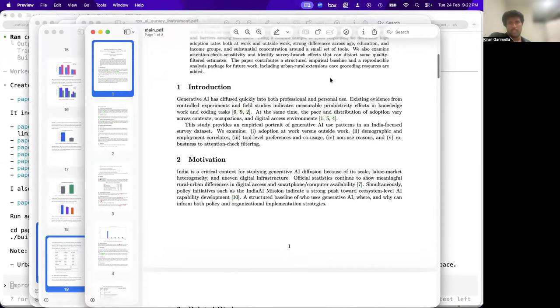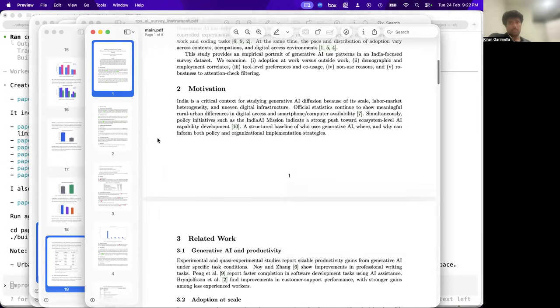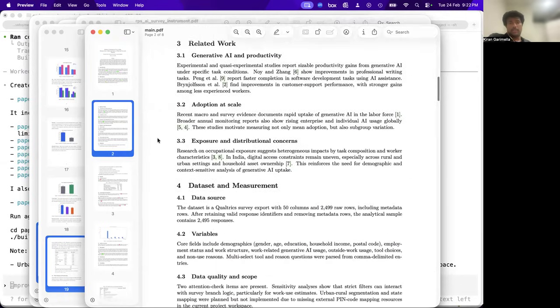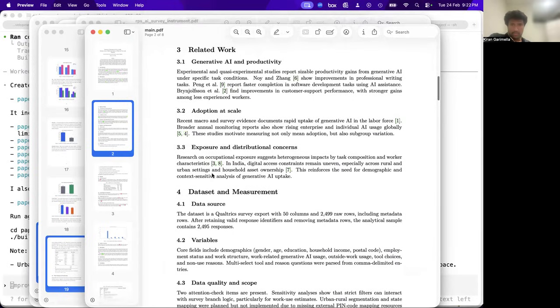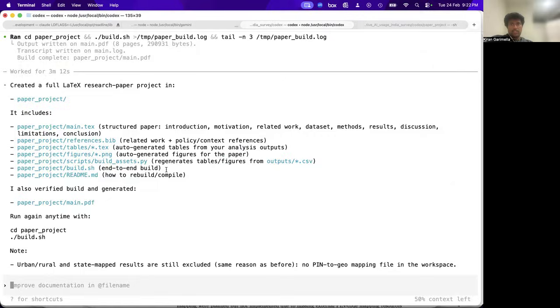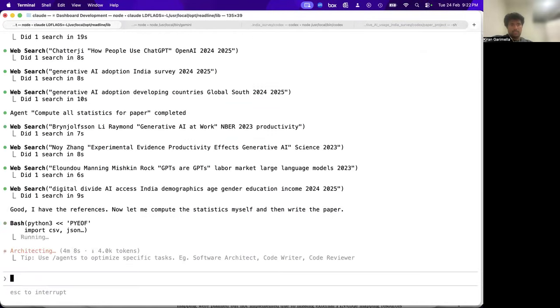this looks like it's about the same time. Okay, we examine adoption of generative AI at work and outside work, demographic correlates, tool preference, and non-use reasons, so these are the five results. So it did provide that. Okay, again, related work, it did provide a few sources. So let's check this. What is this asking for?